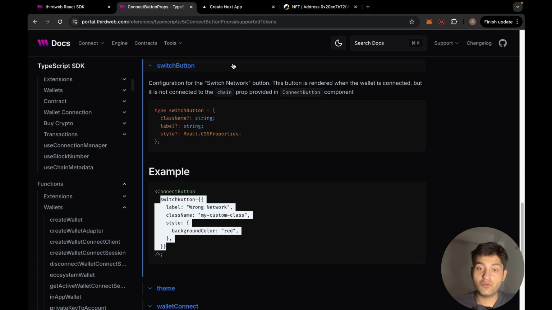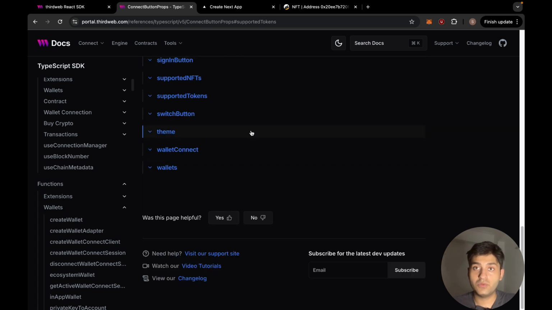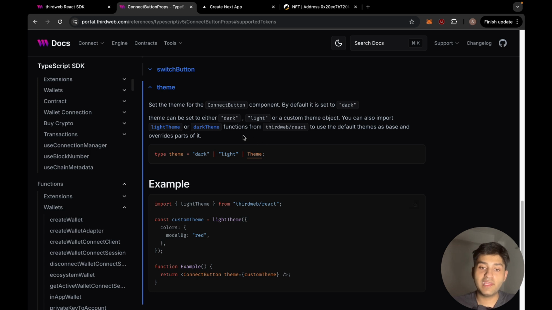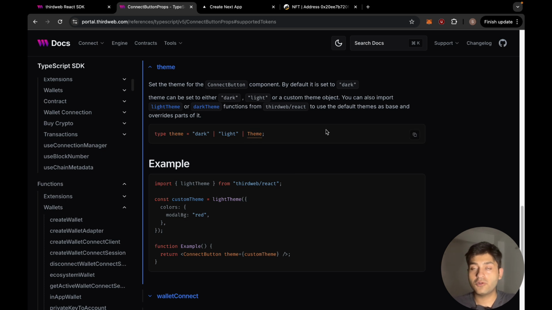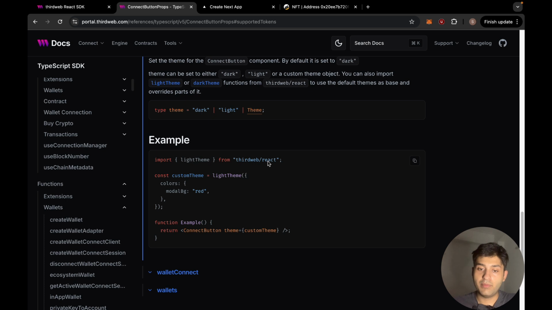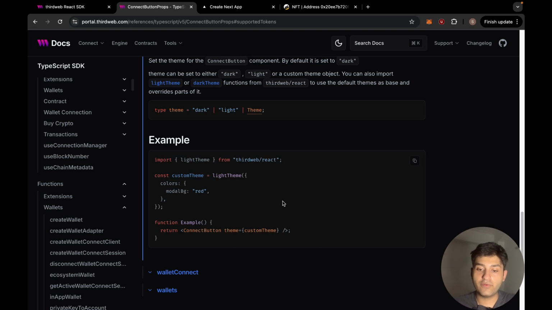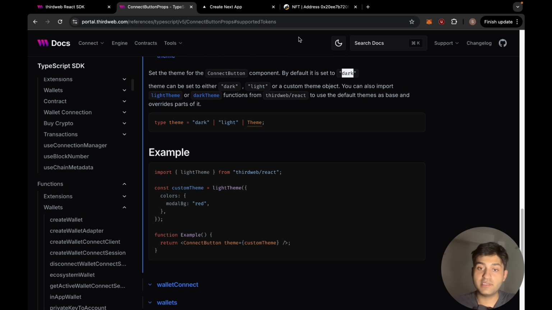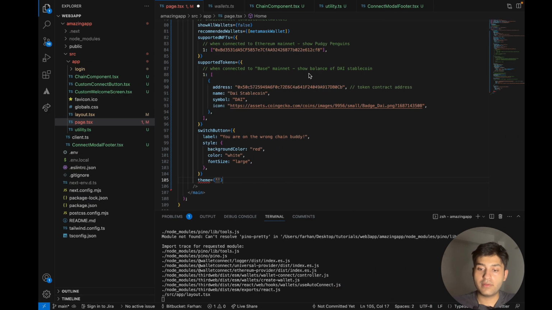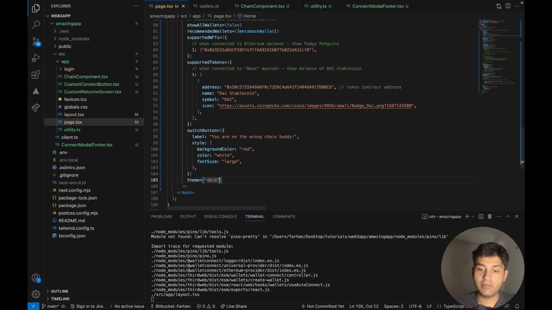So let's go back to the documentation and move on to the next prop. The next prop is a theme prop for the Connect button, and there are basically two themes, and you can also customize or create your own theme using the theme object. But broadly, there's a dark theme and a light theme, and let's see what both of those look like. And as it's mentioned here, by default, it's set to dark. So let's see what the dark theme looks like.